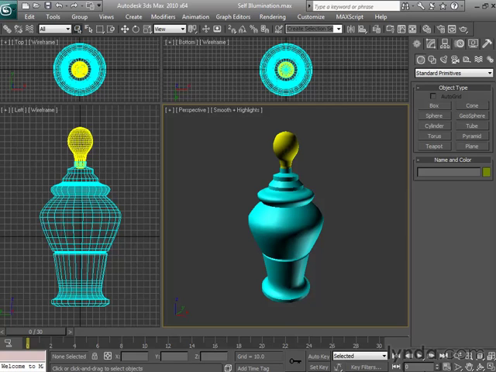Now, our goal here is to see whether or not we can't get the bulb on the lamp to look like it's been turned on. One important thing to know going in, this self-illumination setting doesn't actually emit light from the surface it's applied to. It's meant to simply give the impression of something being lit, hence the name self-illumination.